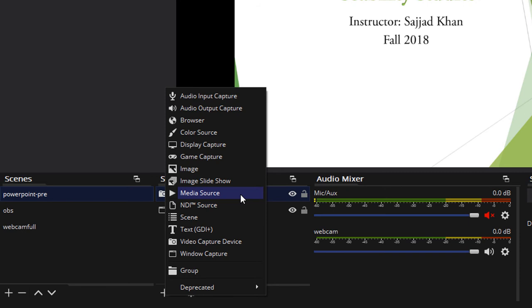If you have pre-recorded video, you can play and live stream that video as well. You can have an image slideshow. This is very useful for teaching as well. So for example, from your PowerPoint presentation, you can create images like JPEG or PNGs, and then you can use this feature to live stream on YouTube.